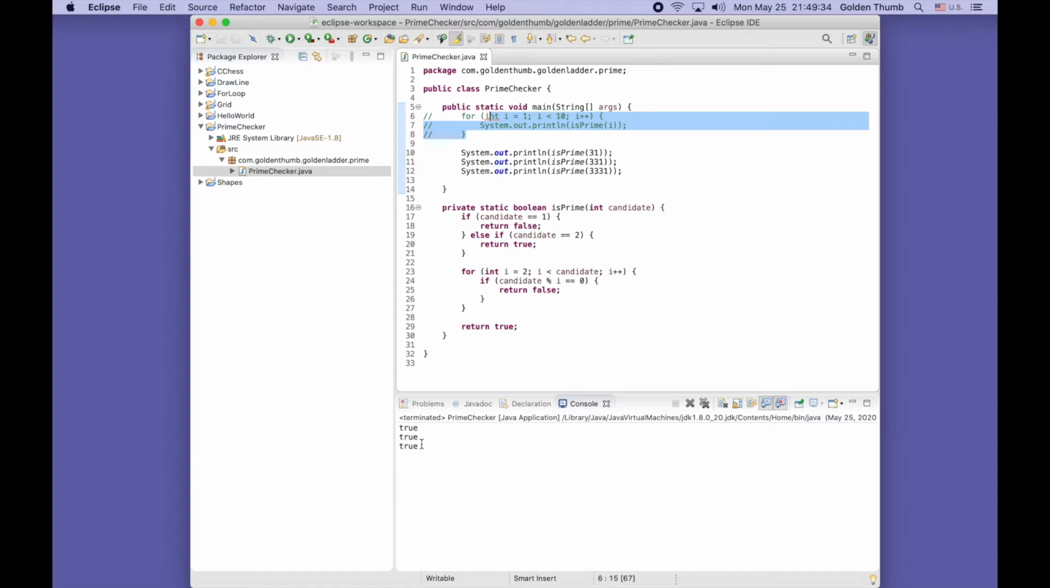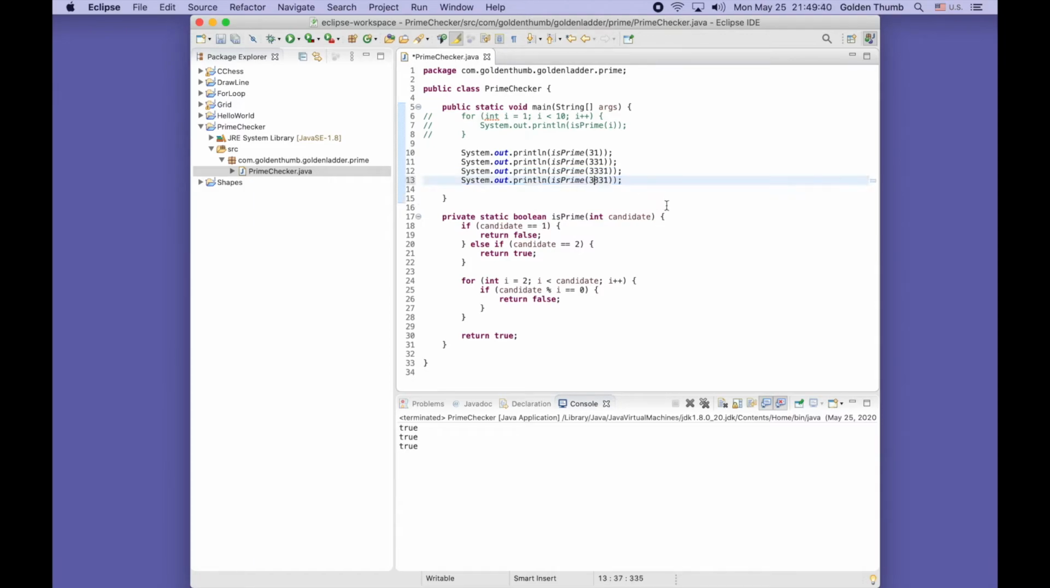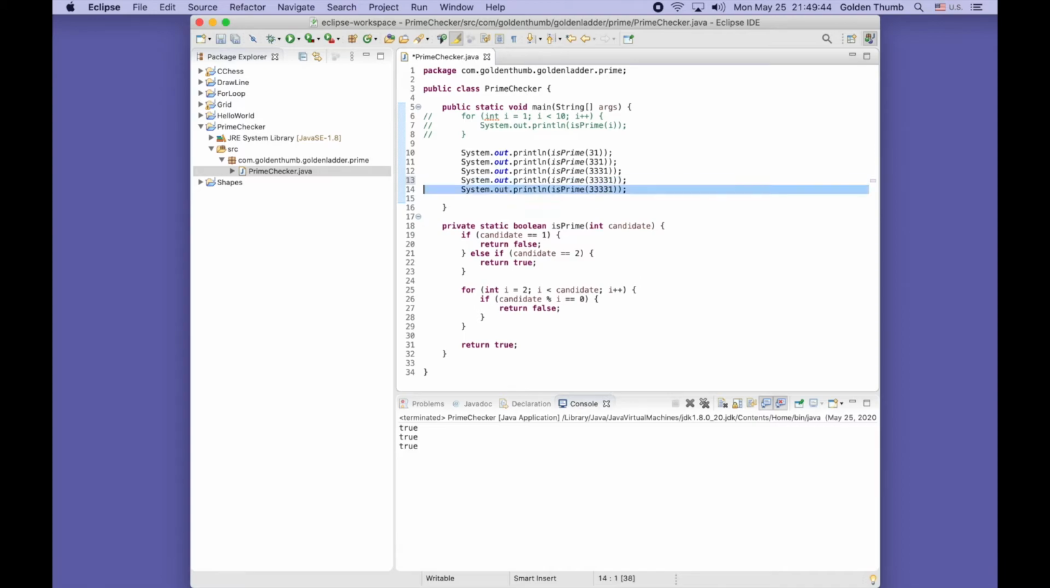Wow, all of them are true. So does it mean this is a pattern to get prime numbers? Now 33,331. Another one. Okay. Did we just find the pattern for generating prime numbers?